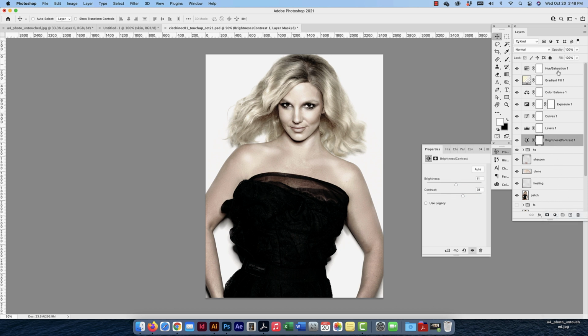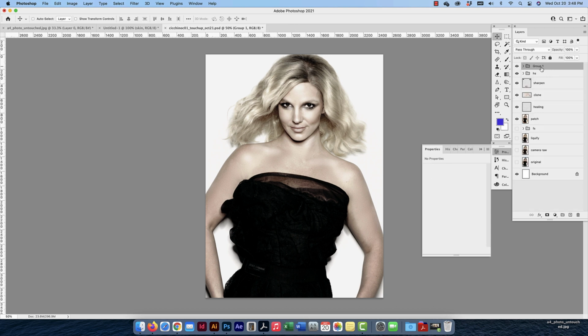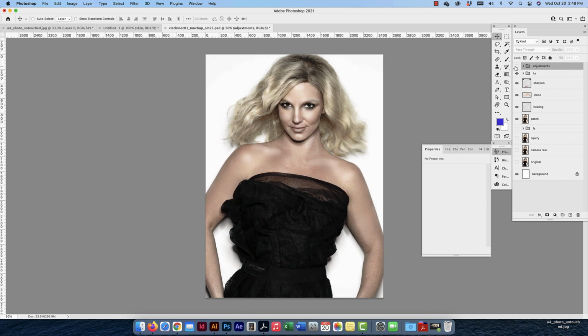Now here, ideally what I want to do, I'm going to select one, I'm going to select the top one, hold down Shift, select them all, Command G, I'm going to group them all, or Control G on a PC, and I'm just going to say adjustments. All right, there's my adjustments layers. Great, and now those are all together. Once again, shutting them off, turning them on, that's the difference.